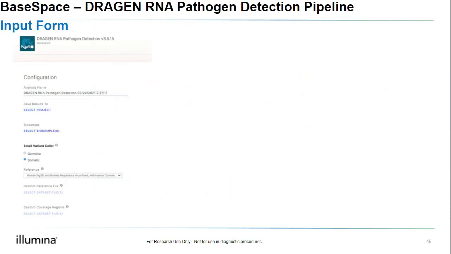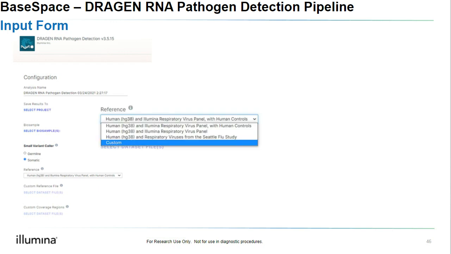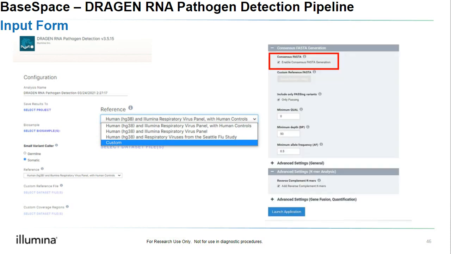Here's the input form where you specify the project, biosample, variant caller, and reference genomes. So if you have custom genomes, you can see there's a custom option here. If you use the custom genomes, you can build your genome using the FASTA file with the DRAGEN reference builder. Then you have the option to generate the consensus FASTA file by selecting this option. And you also have the option to include only passed variants detected in the samples.